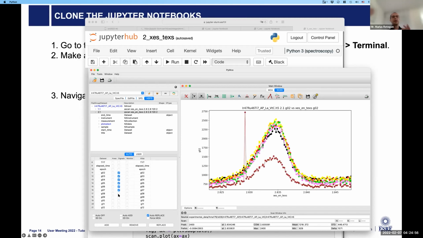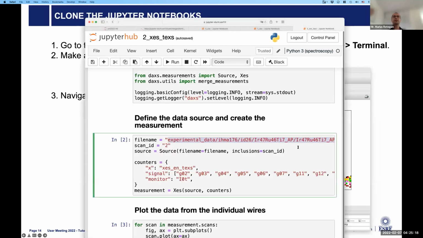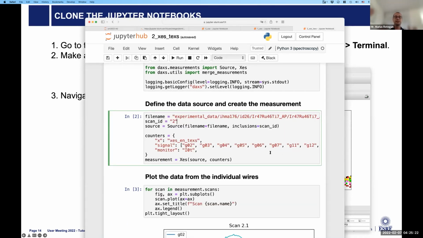so that's one thing. And the second thing is that, due to cosmic rays, you can have spikes in the spectrum. What you would want to do is to average the data from each of these wires, and at the same time remove these spikes, which we don't want in the final data, in the aggregated data.